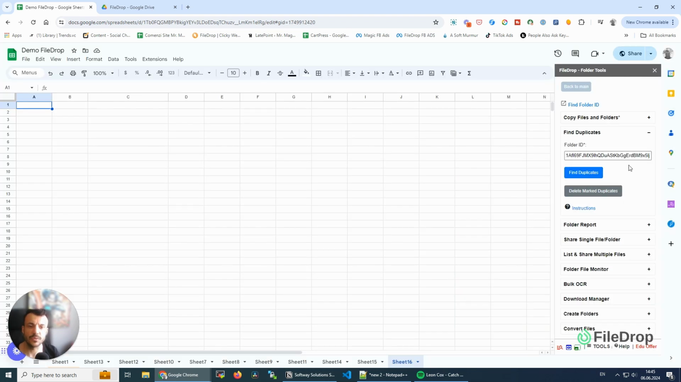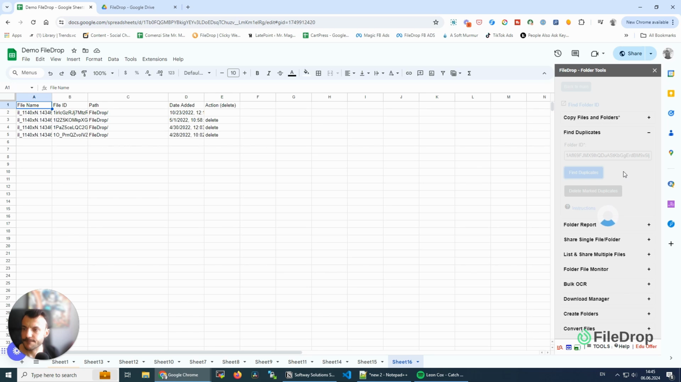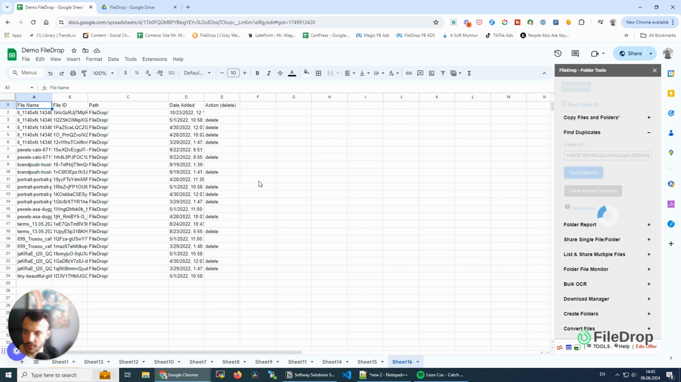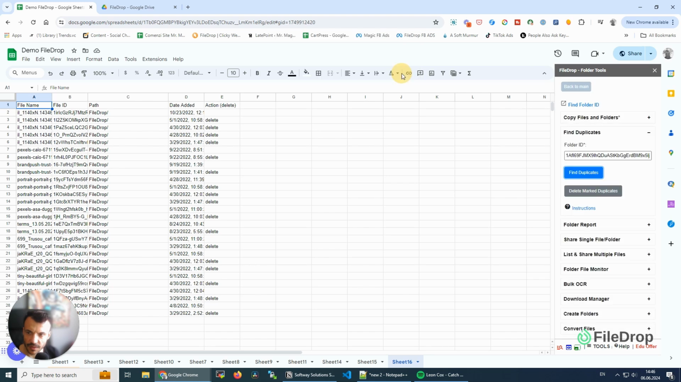Let's get started. So I have my folder ID. I'm going to click find duplicates and the process starts. And now it shows me the duplicate files I have in that folder. Depending on how big the folder is, how many files you have in it, this might take a bit.